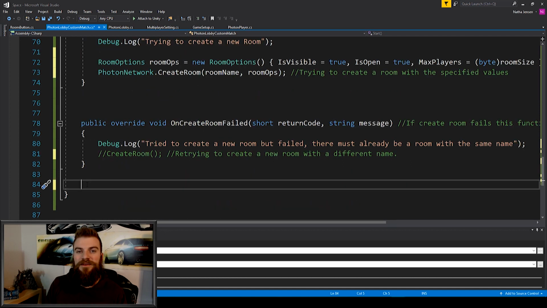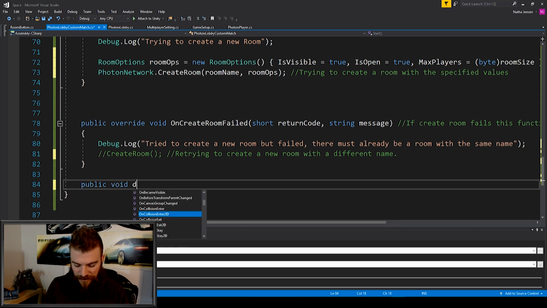Now the next thing that we need to do is create a function for the input field of our room name. So this is going to be a public void, and I'm going to call this onRoomNameChanged.